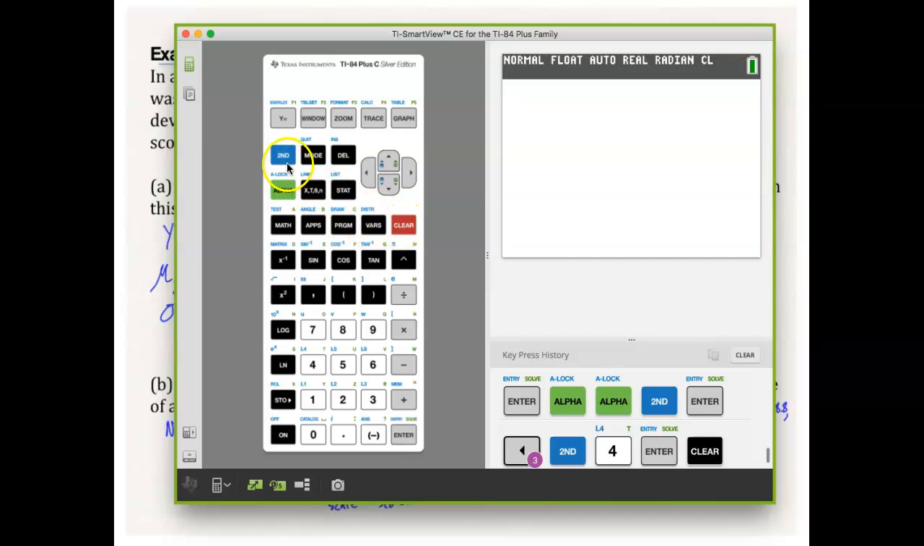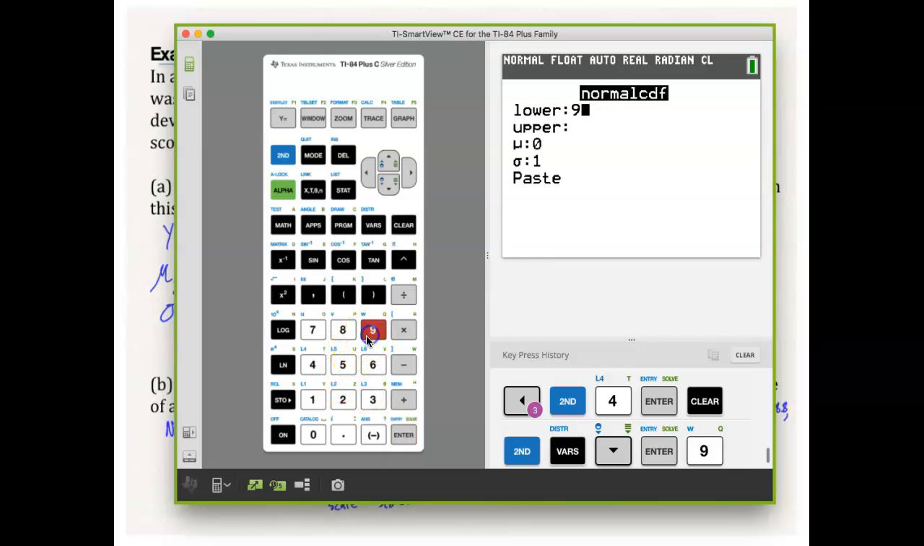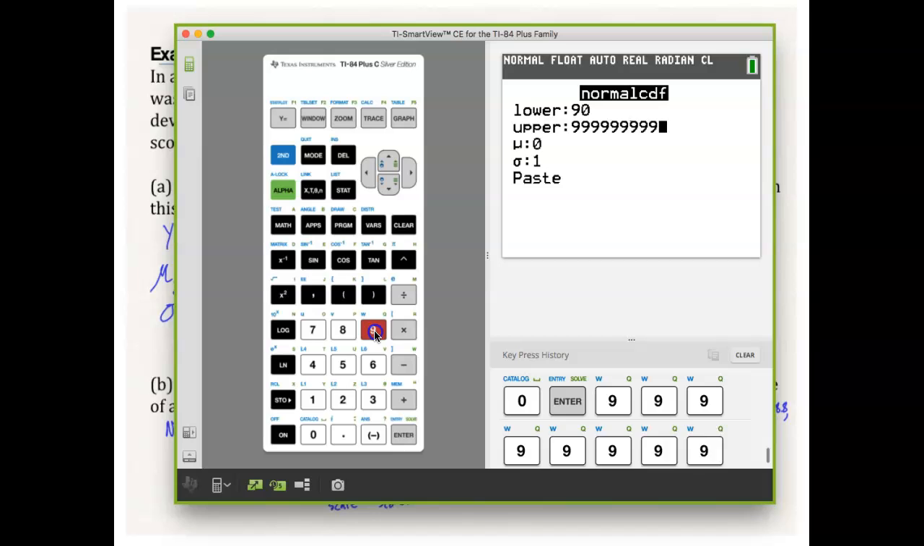So you can find that in the distribution menu, which is second variables. You want normal CDF. Lower I said 90. Upper is infinity. Mean 78.8. Standard deviation 15.2.